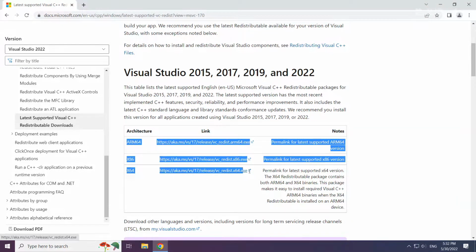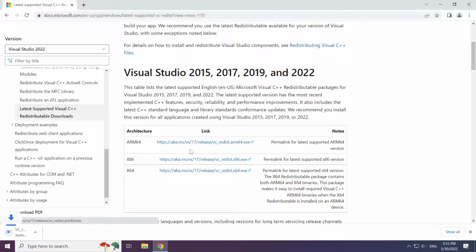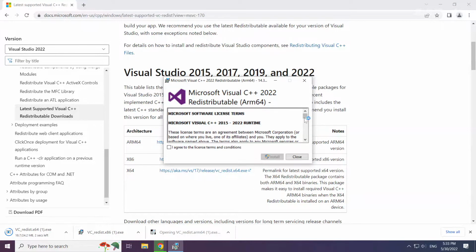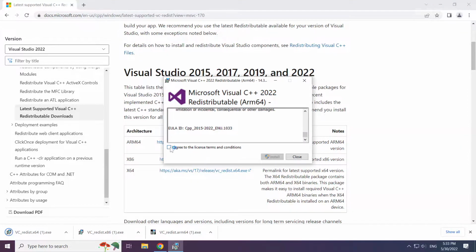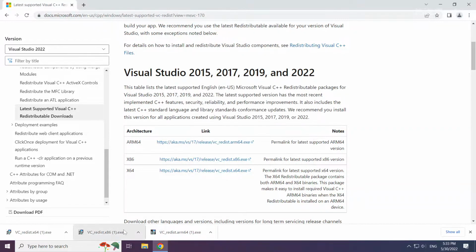Download 3 files. Install downloaded file. Click I agree to the license terms and conditions and click install. Repeat for the other.